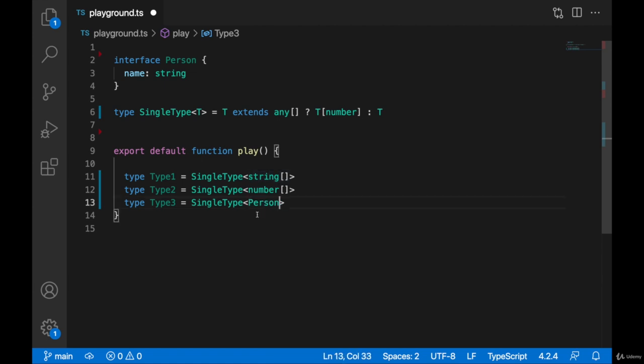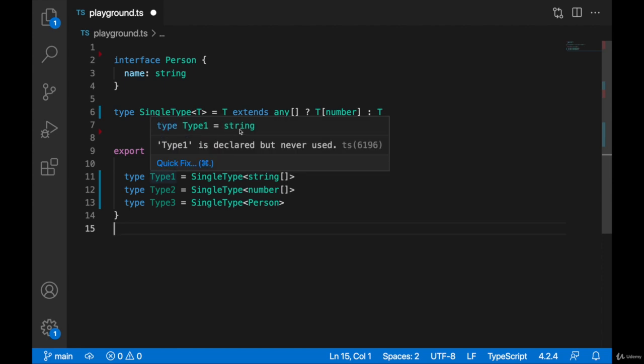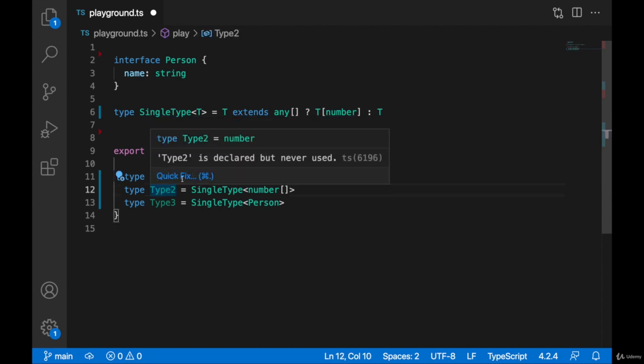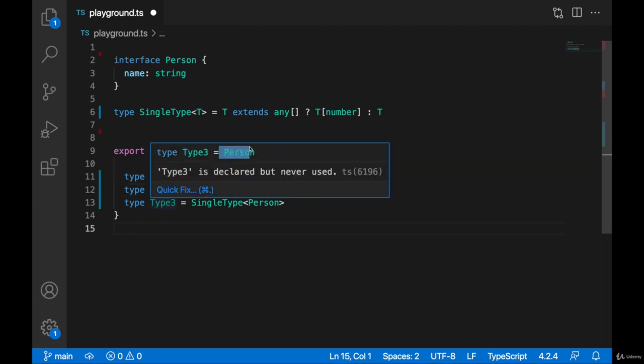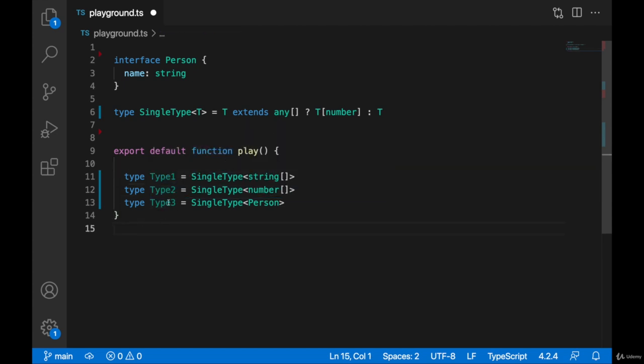So now when I hover over the types, you can guess what I will get here. In the case of type1, I will get here a single string. So type1 is a string, type2 is a number, and type3 is a Person. All right, so that's how it works.